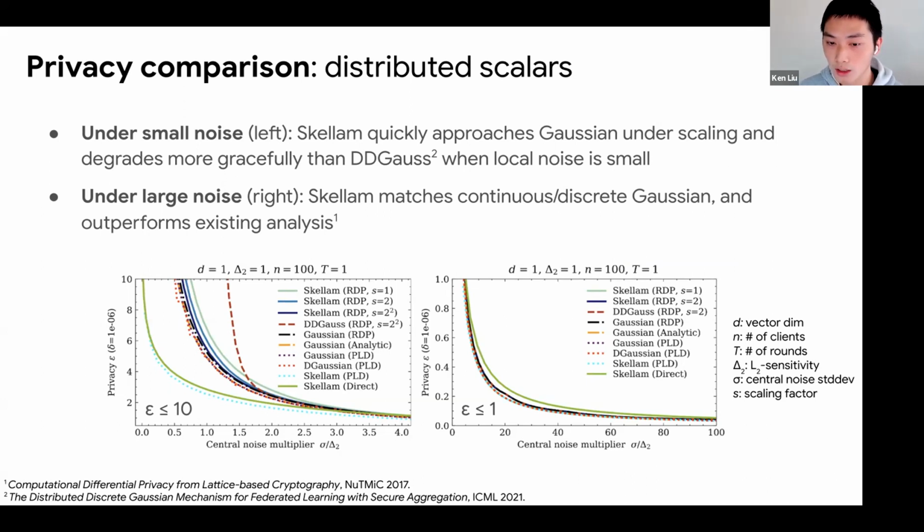Notice here that we have a target central noise standard deviation, but we are adding noise locally, so we have to split the noise across n equals 100 clients. And this is what is really contributing to the divergence terms of the distributed discrete Gaussian. On the right, when we have very high privacy, we can see that Skellam performs as well as the Gaussians and also outperforms the existing analysis for the scalar case for the Skellam mechanism, which is the green line.